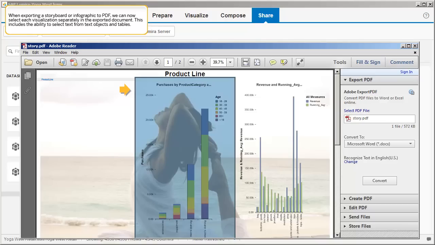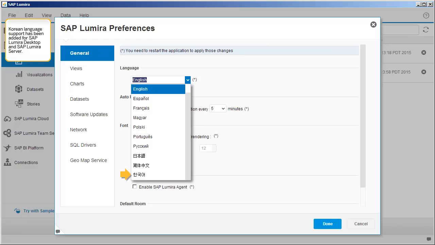When exporting a storyboard or infographic to PDF, we can now select each visualization separately in the exported document. This includes the ability to select text from text objects and tables. Korean language support has been added for SAP Lumira Desktop and SAP Lumira Server.